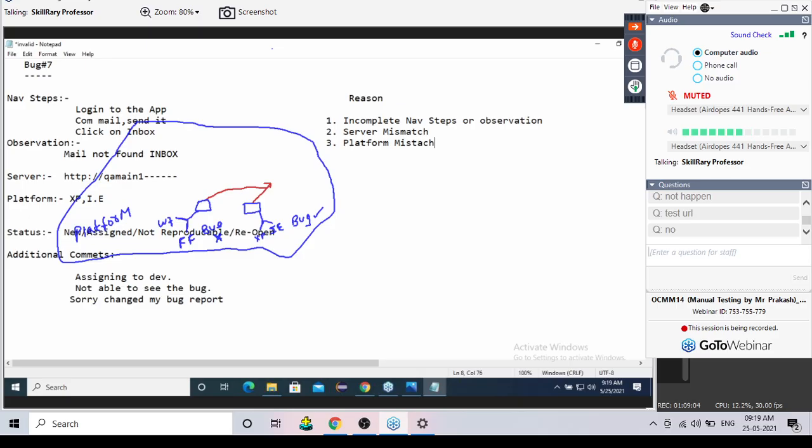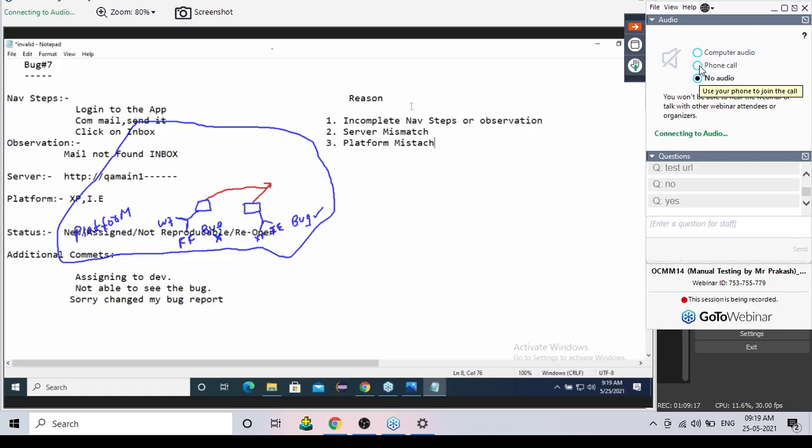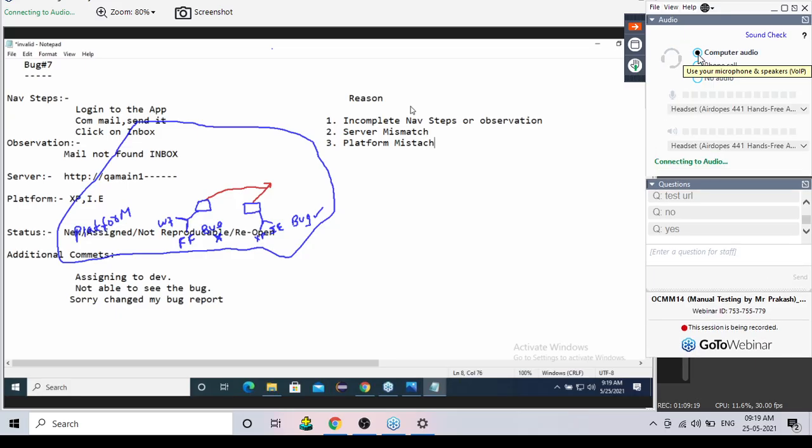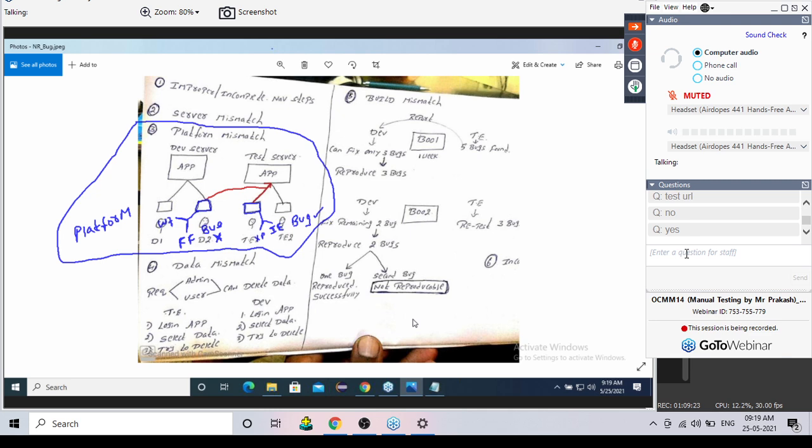What are the attributes of the bug report? Yes or no? Yes. Platform mismatch. Platform mismatch. Neatly write whatever you understood.